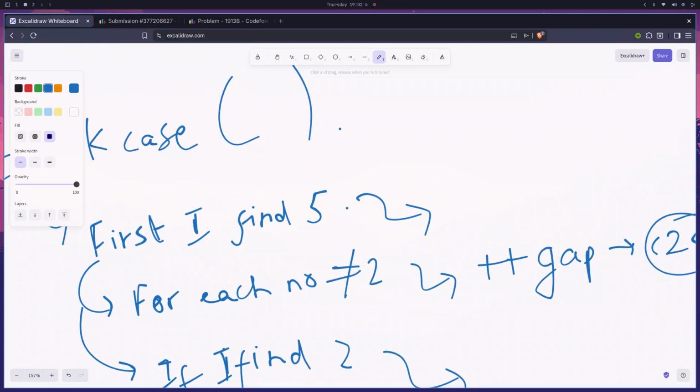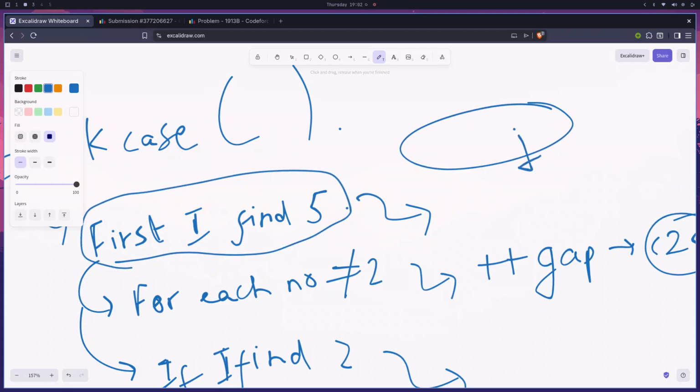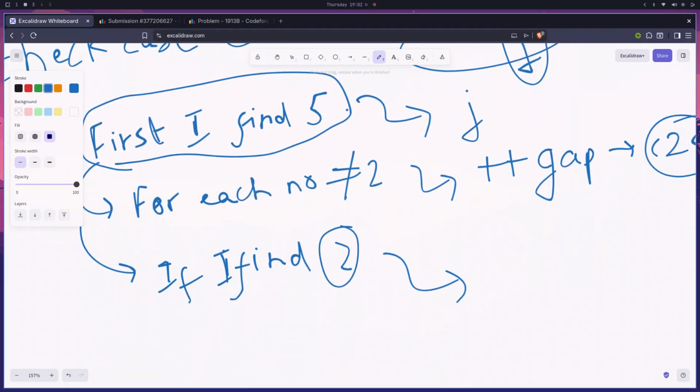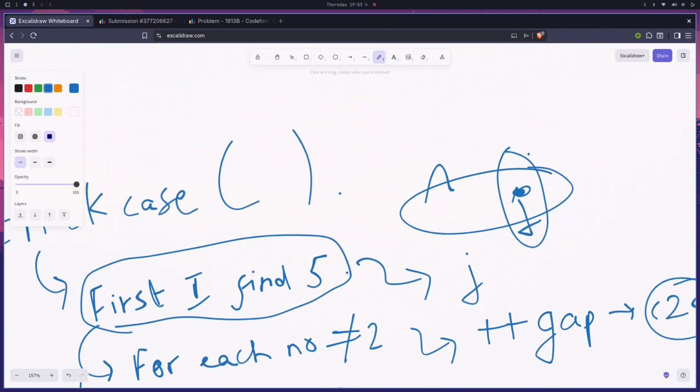I'll note this down. Okay, when I find the number 5, I'll note that I have found the number 5 at the position J, at jth position, and after I find number 2, I'll also note this down, that I have found it at the position I. So this will be, let's say, position I. So I found 2 at position I and 5 at position J.